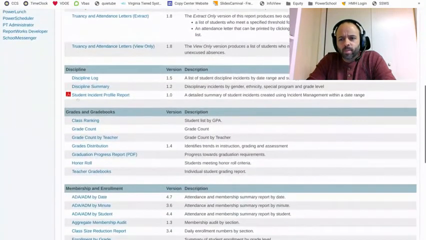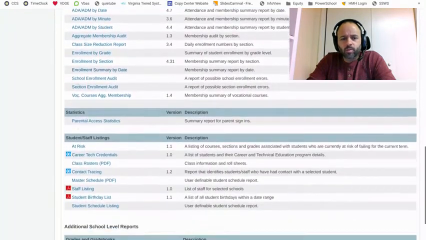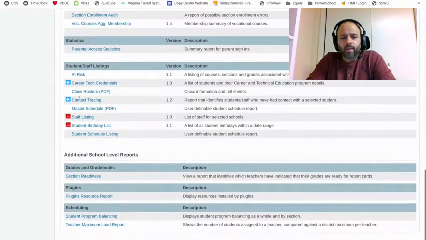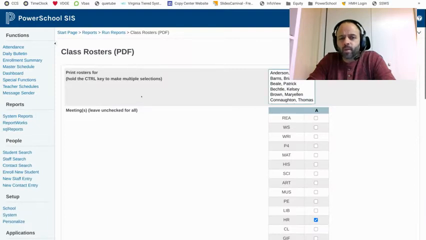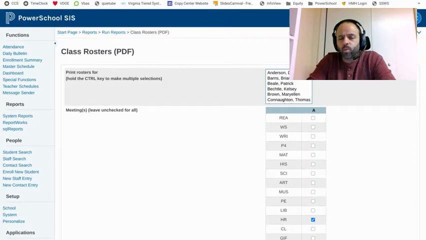When I was in the administration in the building, I would typically scroll down to the bottom, and towards the bottom there was a list here for class rosters PDF. It's under student staff listings. And if you click under class rosters PDF, you have access to generate reports for various teachers' classrooms. So in this instance, I'm just going to pick one teacher that I know who has a class.